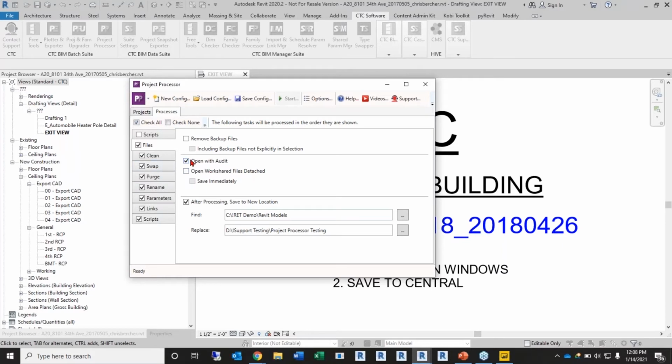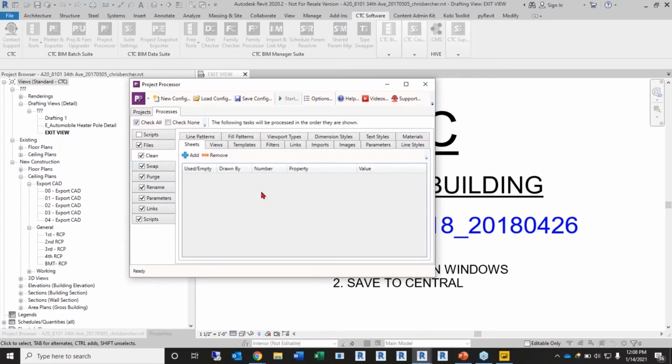So in this case, I always like auditing, so I would do an audit and not save it to a new spot, but save it into the original location. Then we have the clean options. So this is where I can go ahead and add or remove items from any one of these different categories. So for example, sheets.